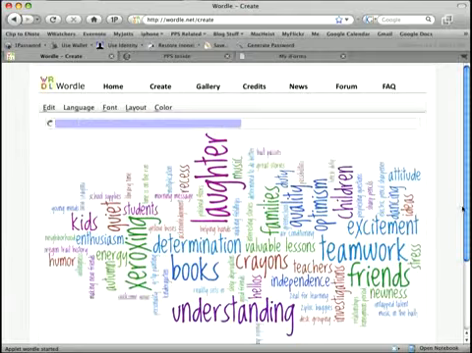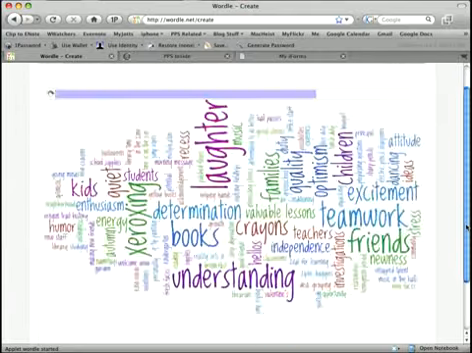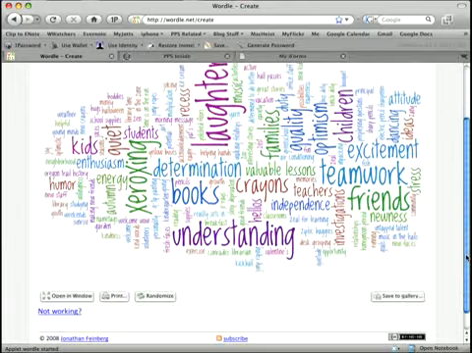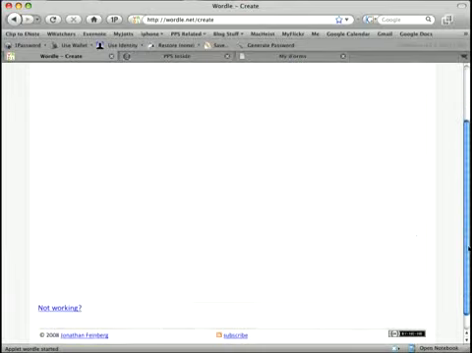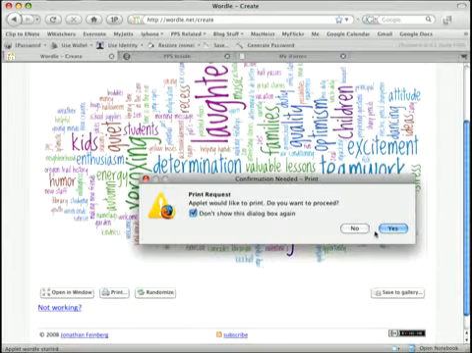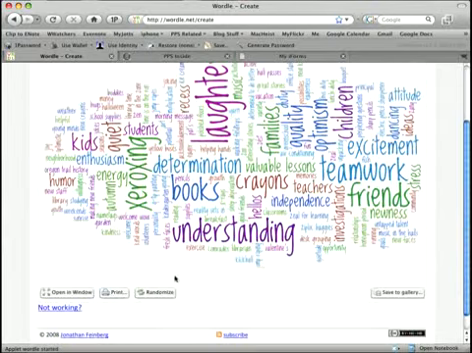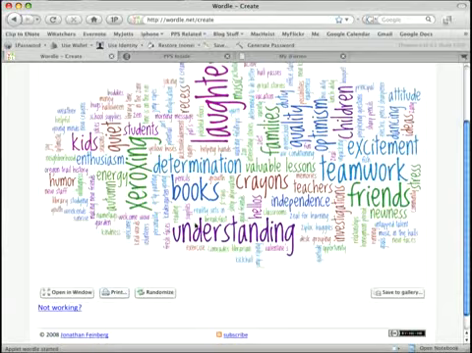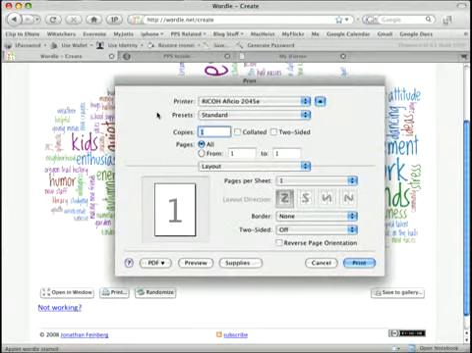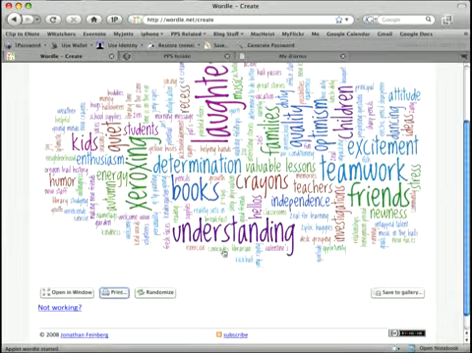And then when you're all done, you can print your Wordle, or you can save it as a PDF by pressing print and getting the print dialog box. Now I'm using a Macintosh here, an Apple computer, and so some of my screens look a little different, but the concept's all the same.